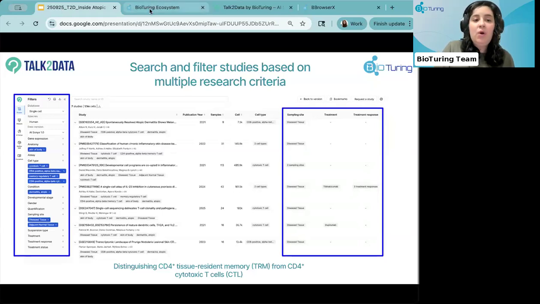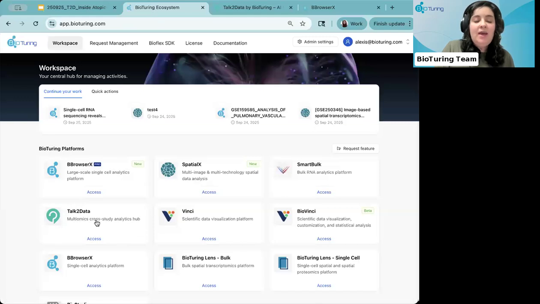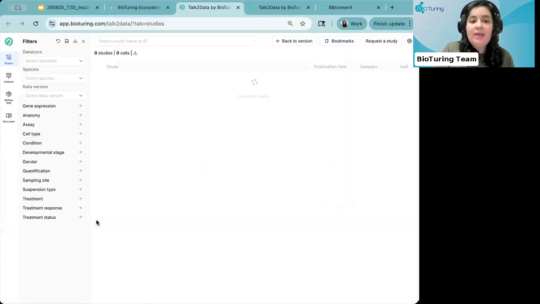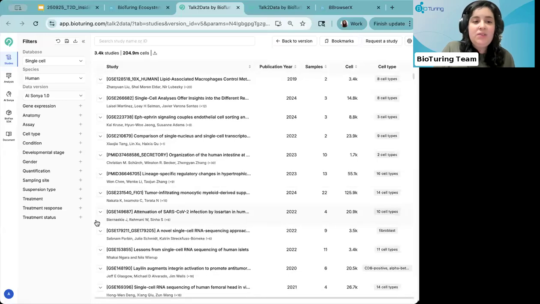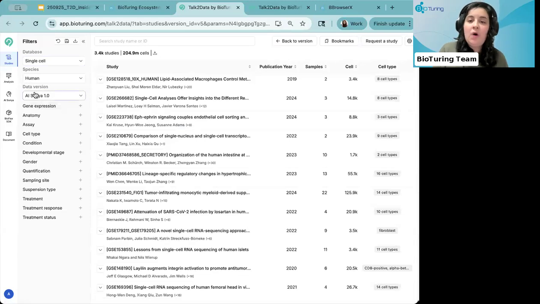In order to do this, we'll go into the Talk2Data system. You can access the repository by going directly into the Talk2Data module. From there, we'll keep the single cell database, since we're particularly focusing on single cell for now. We'll keep the human database, and we'll also keep the current AI Sonya, which is all the studies that our team have imported into this current version of the database. Any other publicly sourced atlases can also be accessed in this case.